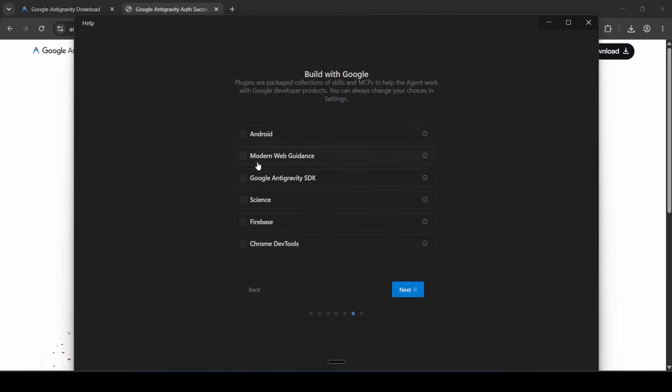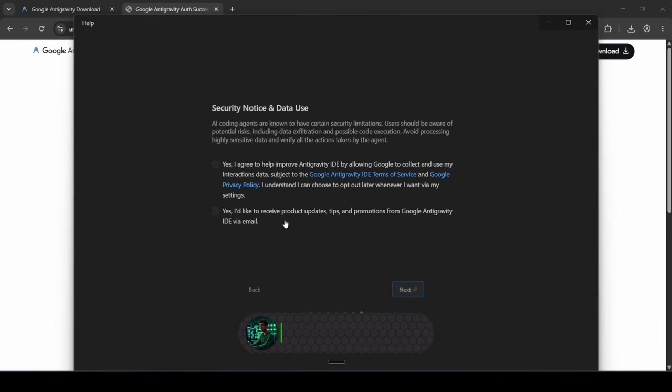Modern web guidance. What's this? Keep your code agent up to date with the latest web best practices. Okay, I'm gonna keep this one. And Google Antigravity SDK, Antigravity Python SDK to build AI agents. And I'm not gonna use that. I'm gonna keep the Chrome DevTools one as well. If you use Firebase, then you can do this one. And for science, I think it's for Python basically. Curated collection of agent skills for science. Okay. So I'm going to choose these two.